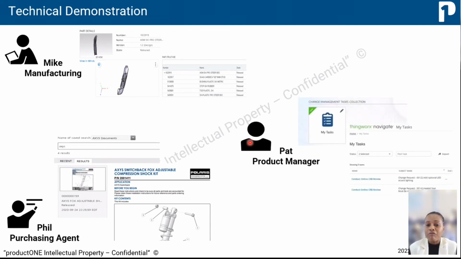Lastly, I will have Pat, who is a product manager. As I have mentioned, Navigate supports the change review board process, which streamlines the change request review process. So Pat, the product manager, has a digital online change request task that has been assigned to him. So I will show you then how we'll be utilizing the Contribute app.